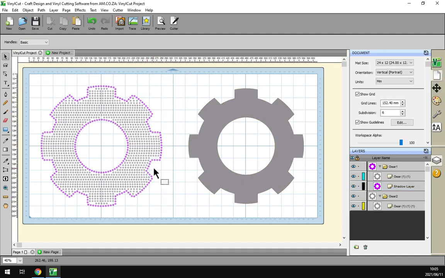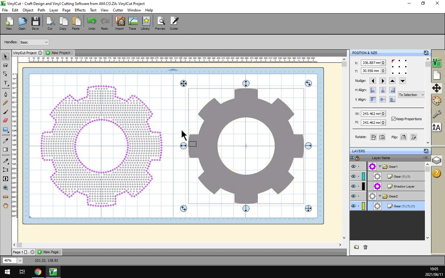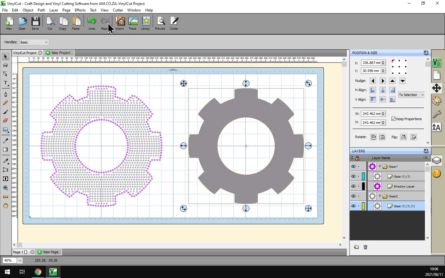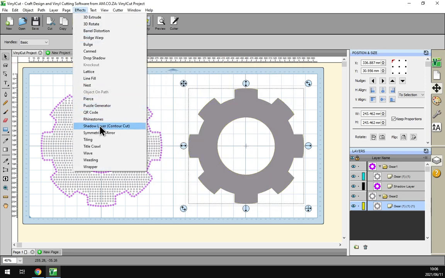But in most cases you would probably want to make the outline larger stones, so you can use different ones. So now let's do the same method. Let's quickly locate just the stone size. I'm going to make mine, say, SS22. So this is 5.10 millimeters. That's the stone size.